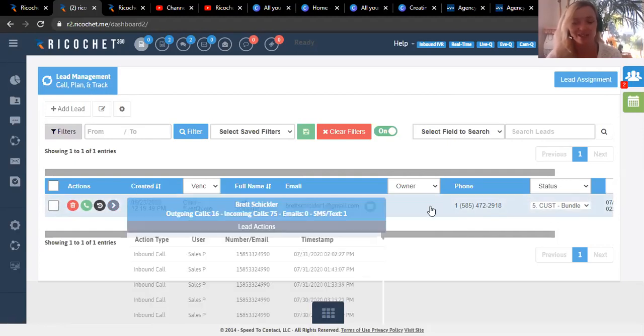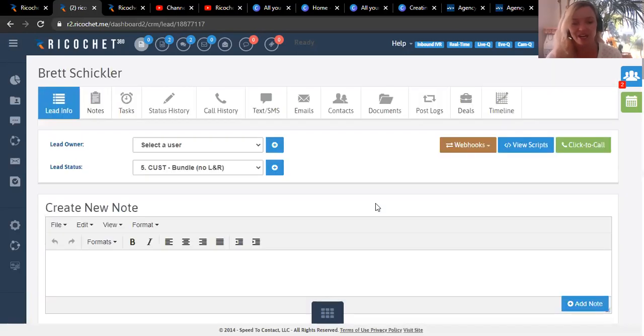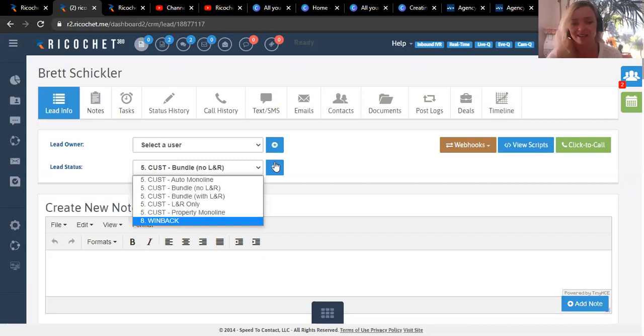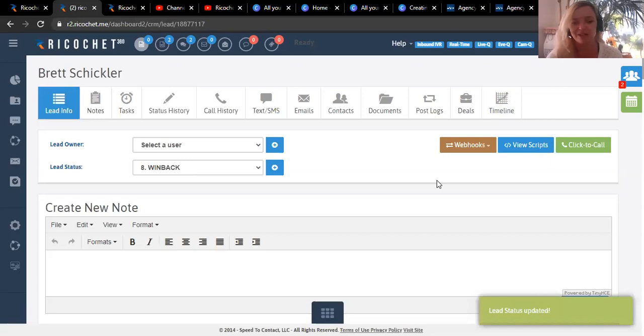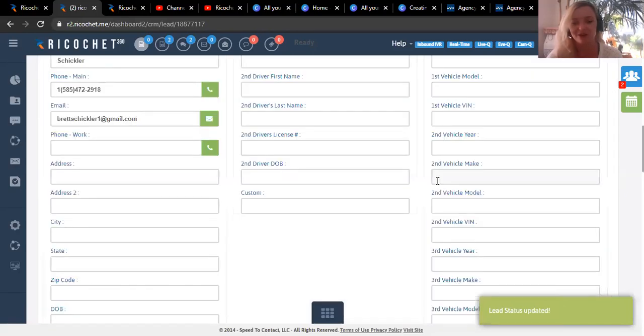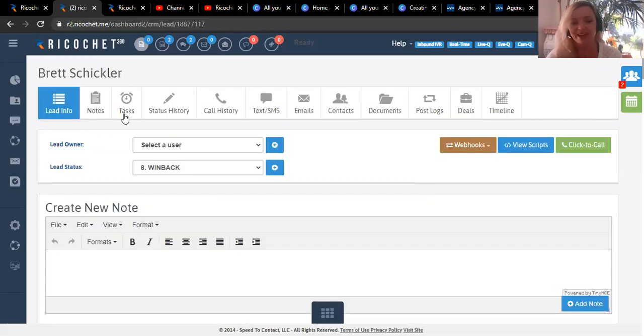Now, if you go into the lead, you could go into any lead by just clicking on that lead. And in here, you'll also be able to choose the status and save it. You can look at more information on that lead down here. There's all these fields we have. You can also check any of this information here. So we've got notes, we've got tasks, status history, call history, text history, emails, etc.